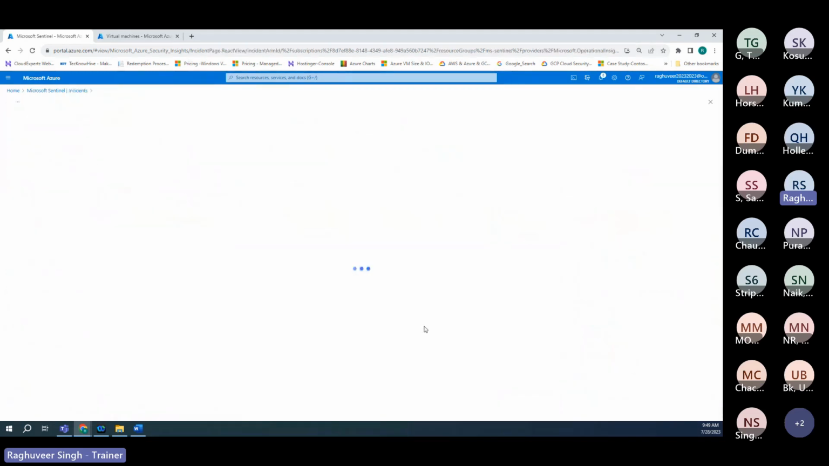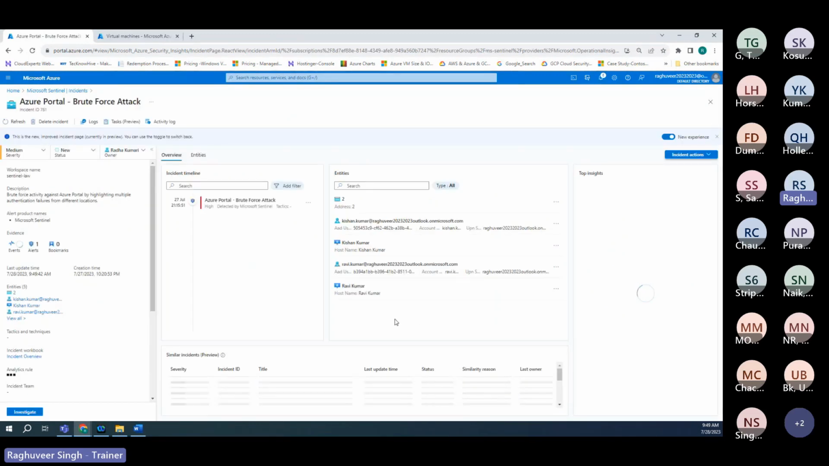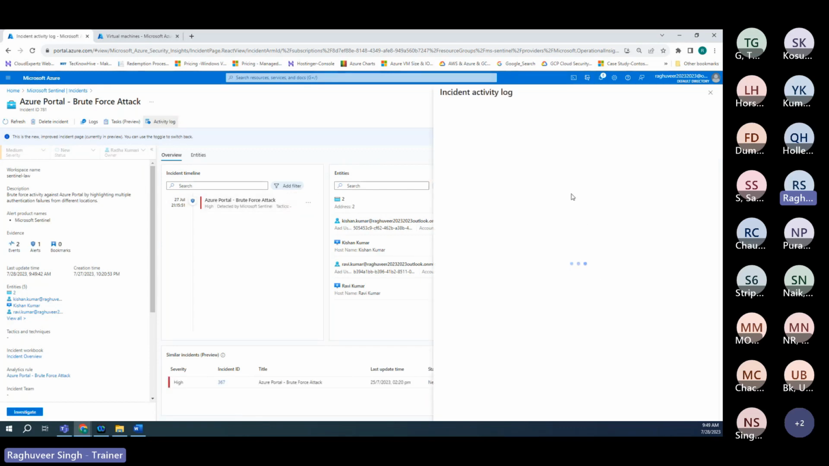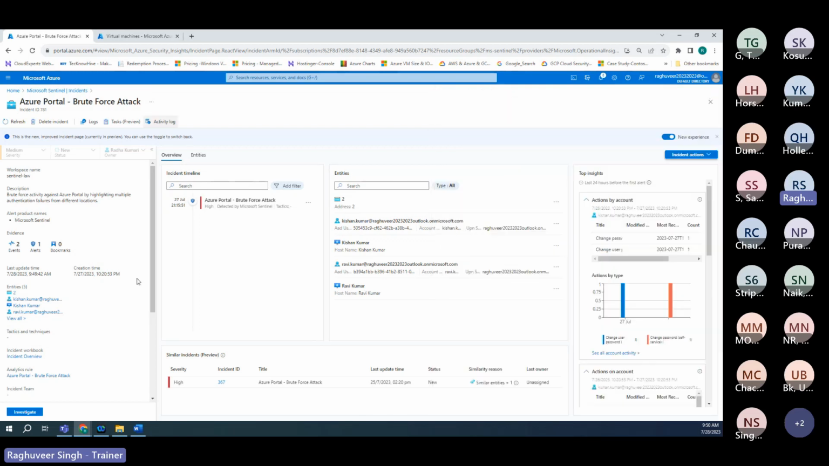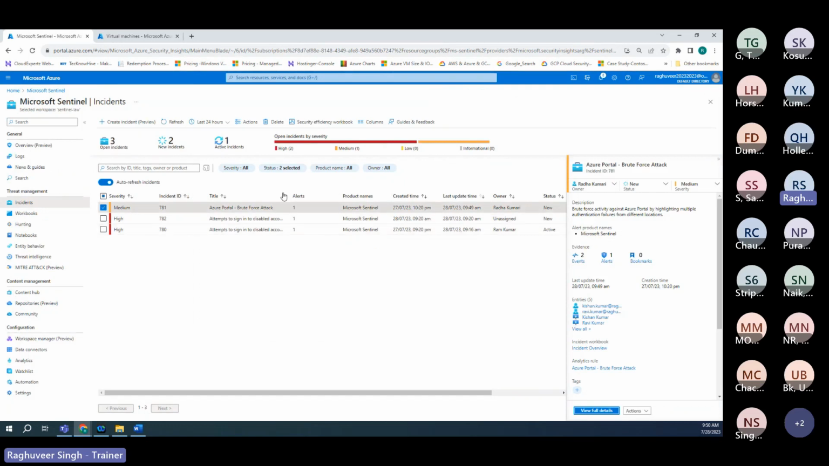Now, when Radha logs into the incident, the very first thing she will do is look into the activity log, so that she will know what all activities have been performed on this incident so far, who has done what. All of this information Radha will get, and then she'll take the action accordingly. Now let's see the playbook that this user has run. What was the impact of that playbook?